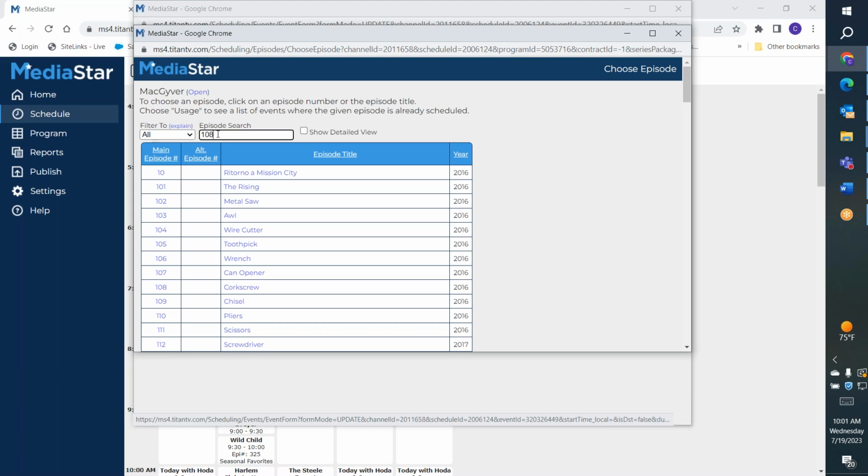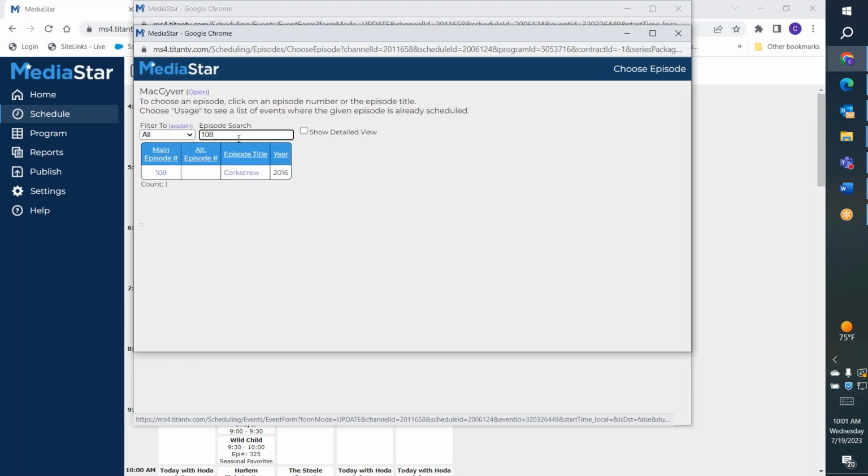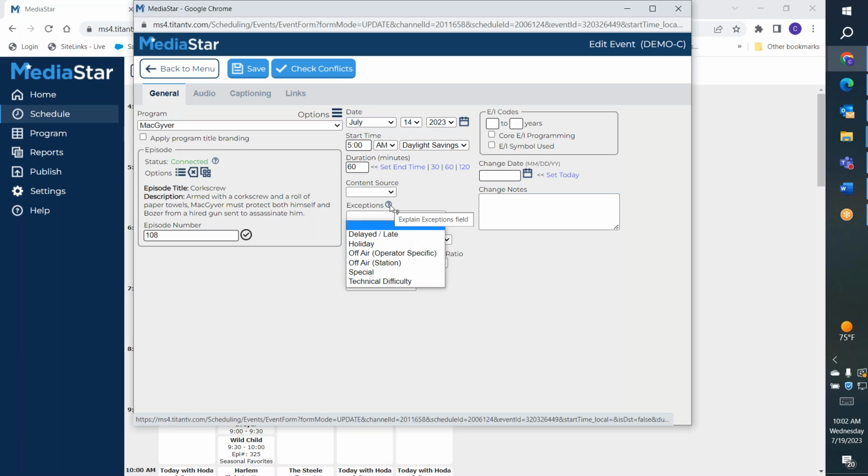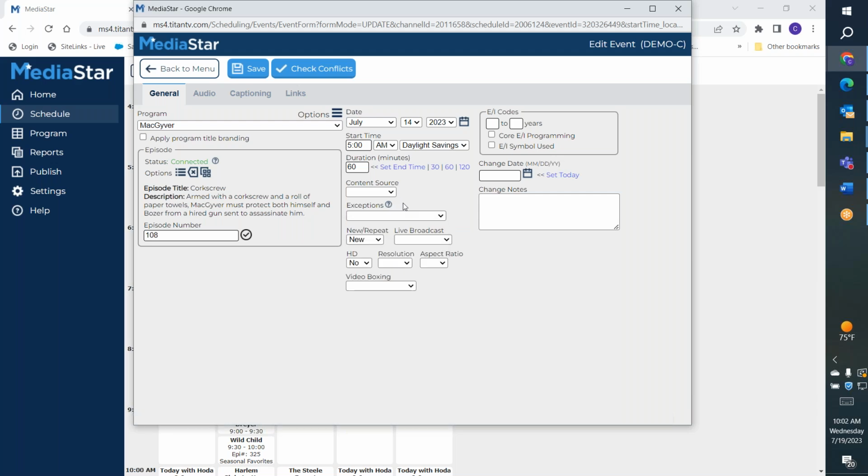So if I'm looking for episode 108, I can go ahead and type that in, or I can also use the episode title to search for that as well. And then I can just select that and I will have a short description of that particular episode. The other fields that you have here, your content source, you can indicate if it's local, network, or syndicated. Exceptions. The exceptions, these are the list that has been provided to us by ComScore. If you have further questions on what to use on those, you can refer to this little question mark right above that, which will explain the exceptions field in each of those field options.